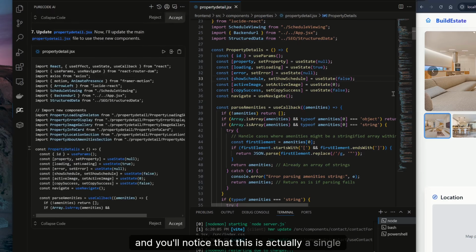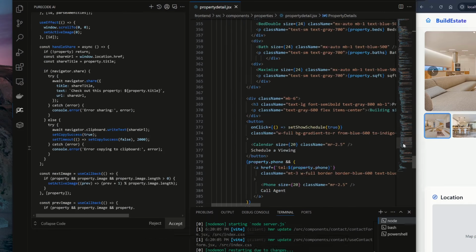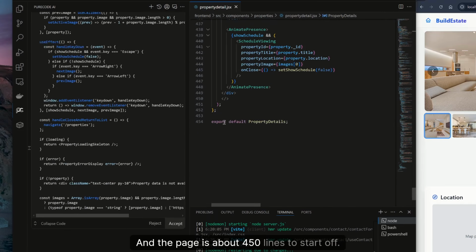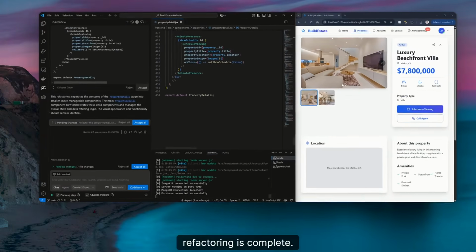And you'll notice that this is actually a single page, so nothing is broken out into subcomponents. And the page is about 450 lines to start off. So we'll see how much that changes after the refactoring is complete.